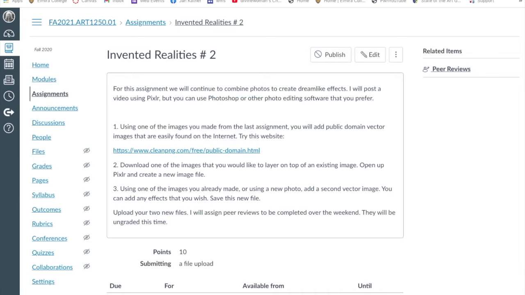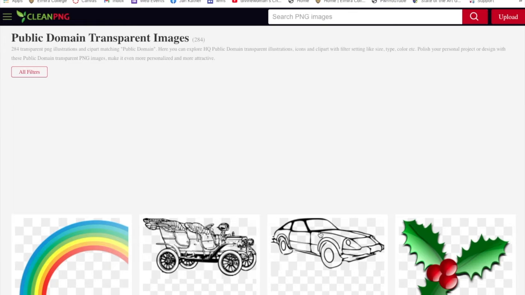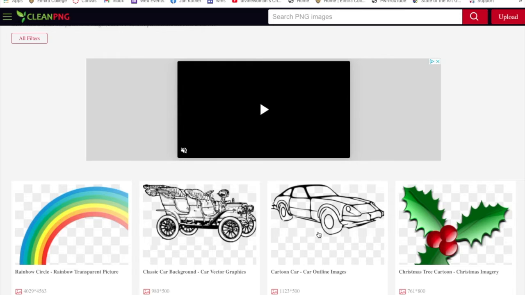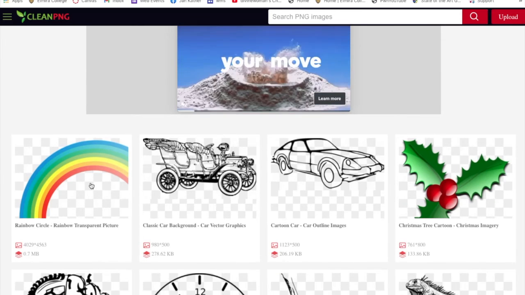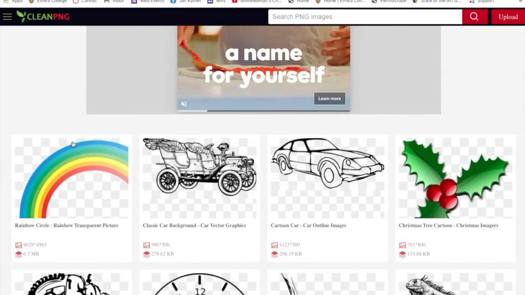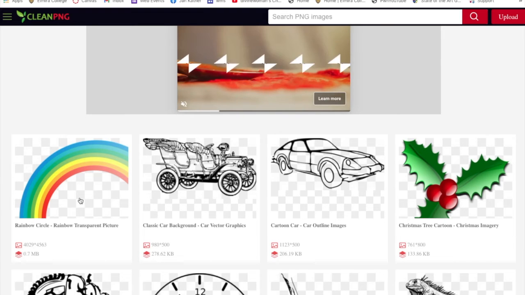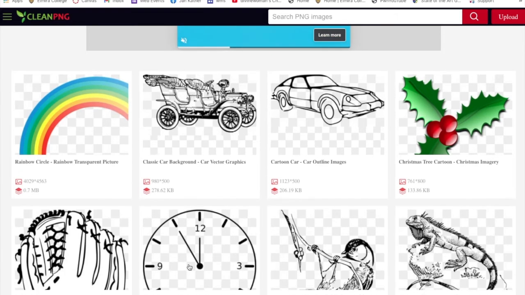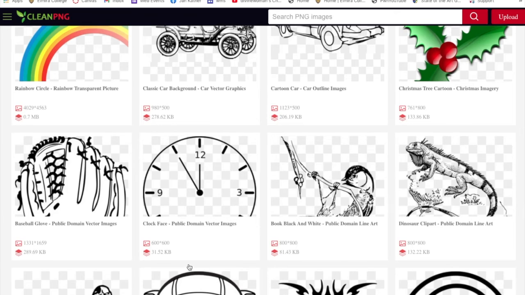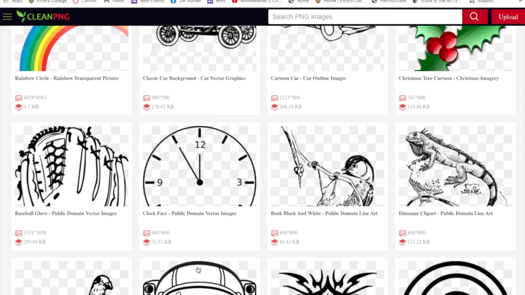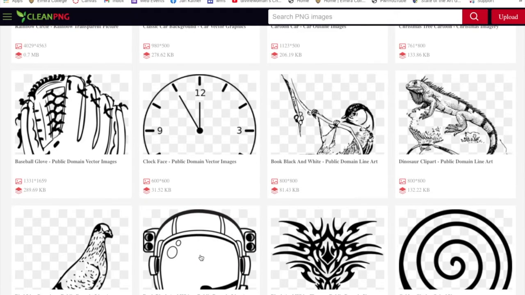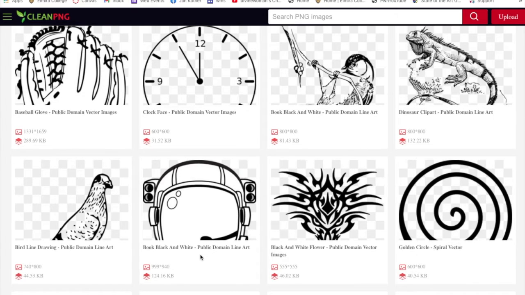We're going to be using a public domain image that is a PNG image. It was originally made in a drawing program like Adobe Illustrator. When you use a PNG image, it has what's called an alpha layer, which can be this transparent layer. So anything that we choose here can be brought into our photo, and we will see the photo that's underneath when we put this on top.